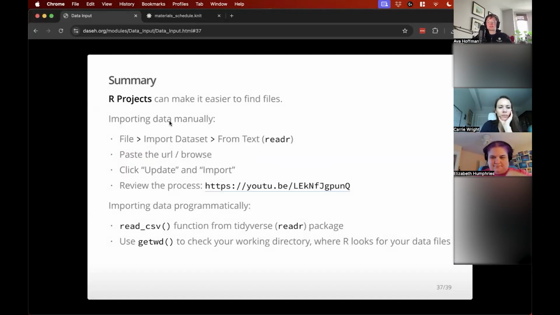All right. So let's talk a little bit about recapping what we did. Our projects can make it easier to find files, and you can import data manually. So we can go from file to import data set to from text readr. We can paste that URL and browse for the data, depending on where our source is. You browse for a file. We'll want to make sure we click update and see a preview of the data and click import. We can also review this process at the link here if you want to refer back.